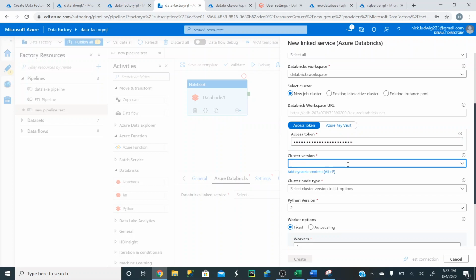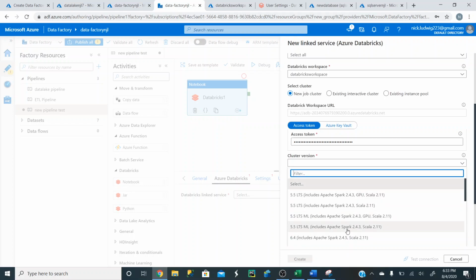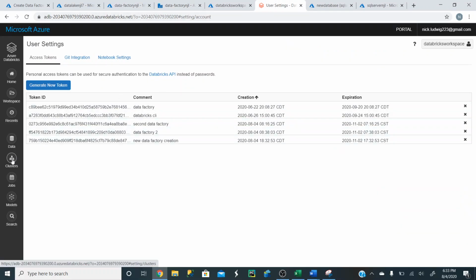And now it's going to say cluster version. And what does this mean? Now, important, when you go to this cluster version, make sure you click on this down arrow, because here it won't work for some reason. But you want to click on here, and you want to find out which one we're doing. So to find that out, we're going to go to our cluster in Databricks.